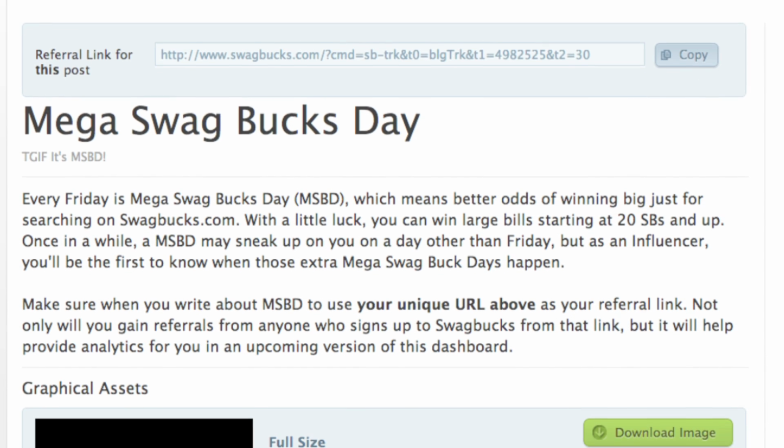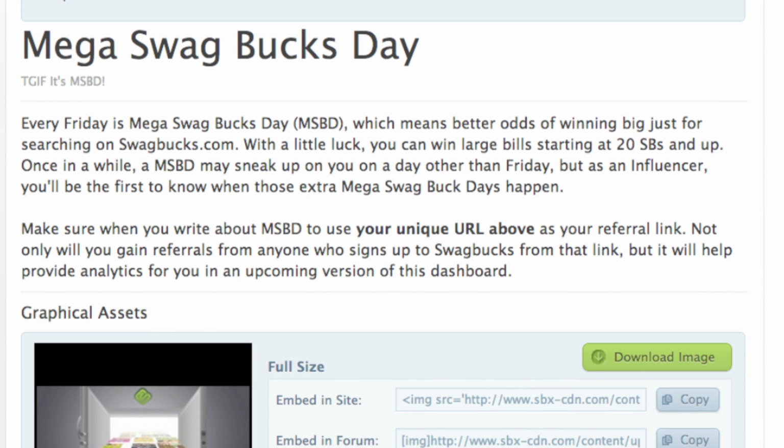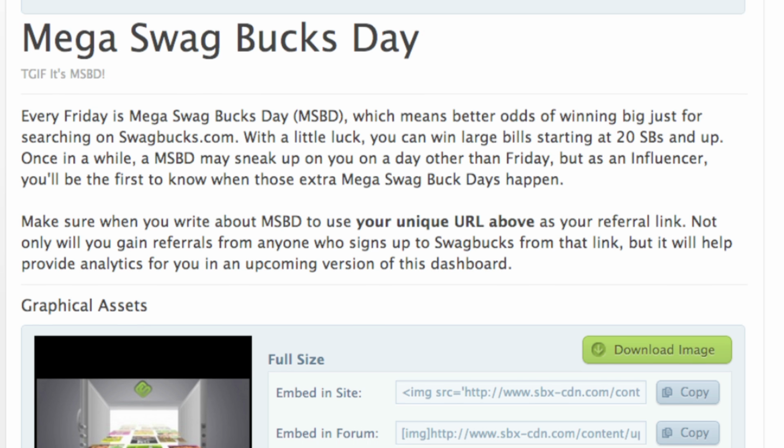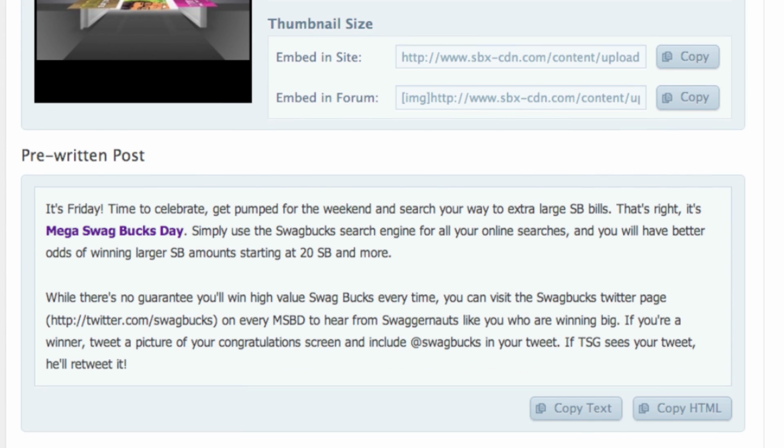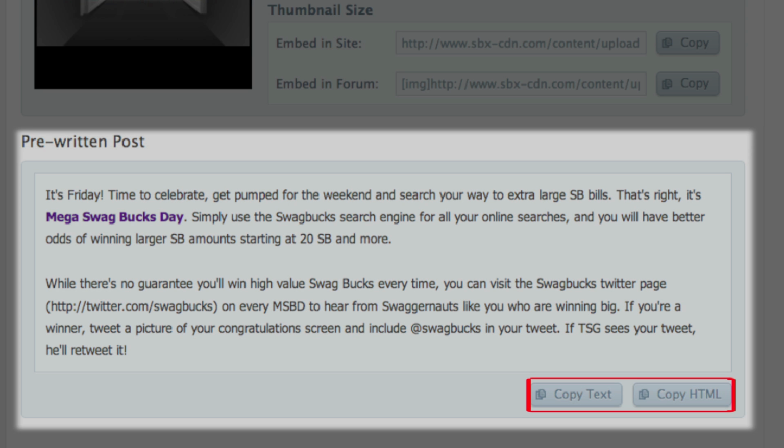Every piece of content contains a brief description and talking points so that you can write your own post, and an image you can either embed in your post or download. We also offer a pre-written piece of text that you're free to copy as either text or HTML by clicking the corresponding button. Although we know some of you prefer the pre-written text, we also suggest that you make a few changes. You know the voice of your blog better than we do.